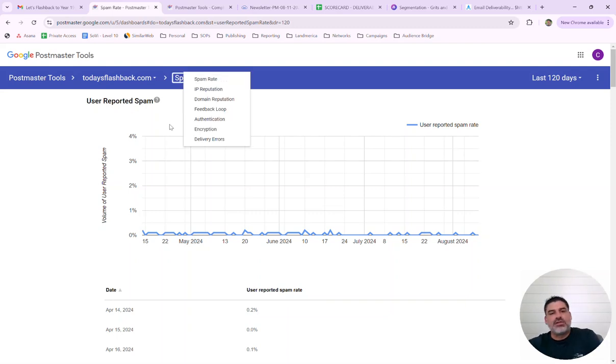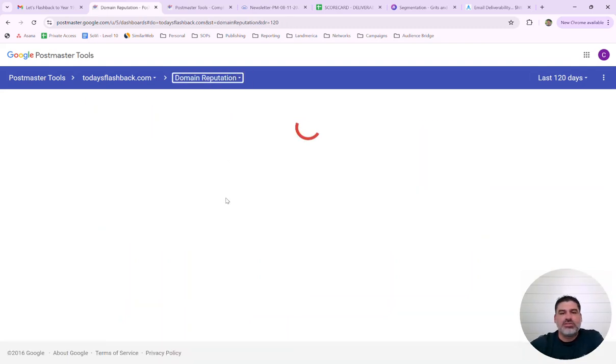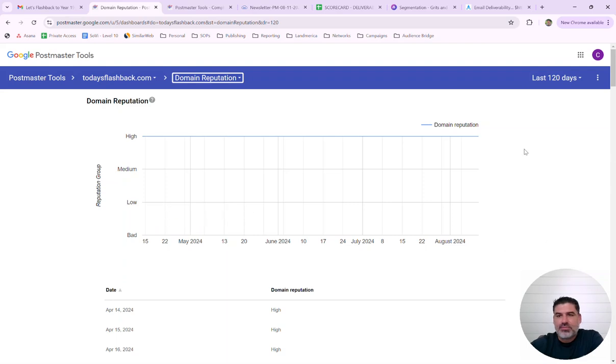And if you click here, you can click domain reputation, and you'll see that our domain reputation has always been high. This is where you want to shoot for. You always want to have high domain reputation for Gmail. If you get down to medium, or God forbid low, that's definitely not good. Then you're going to probably have to tighten up your Gmail segments to try to get back up to high.